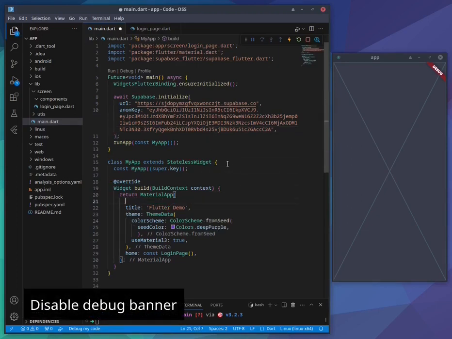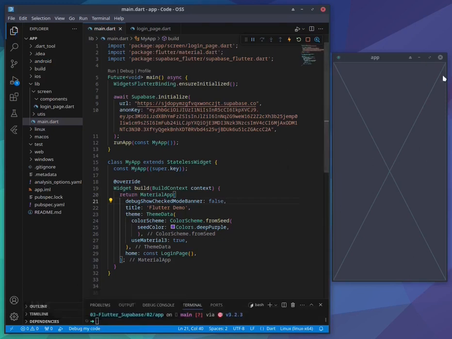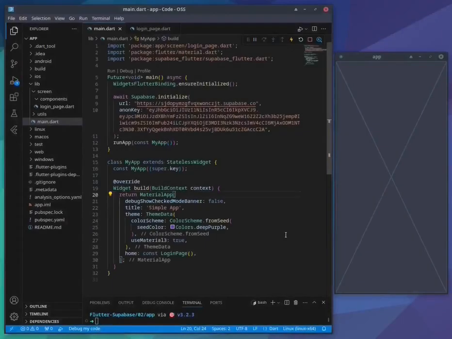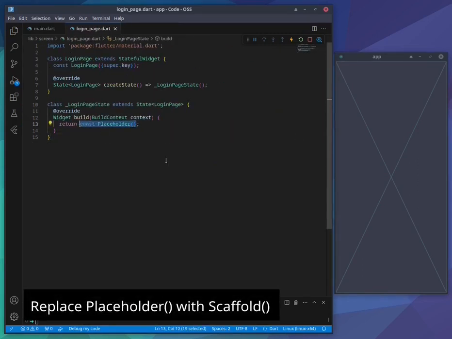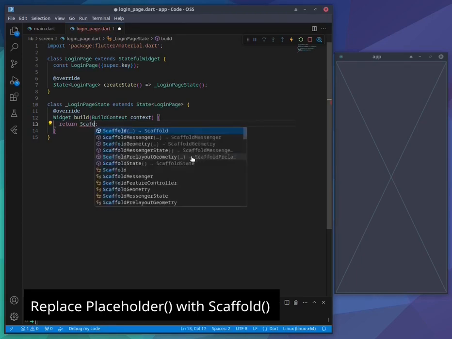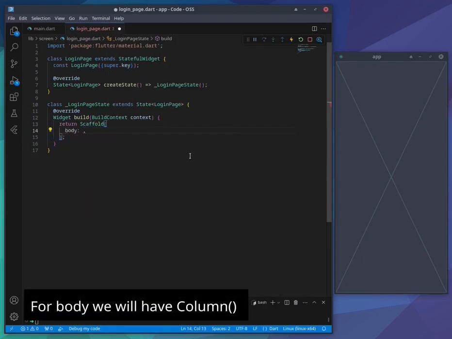We will disable the debug banner, and then change the title. We will add simple UI for our application. Let's start with replacing the placeholder with the scaffold widget. For the body of the scaffold, let's have a column widget.